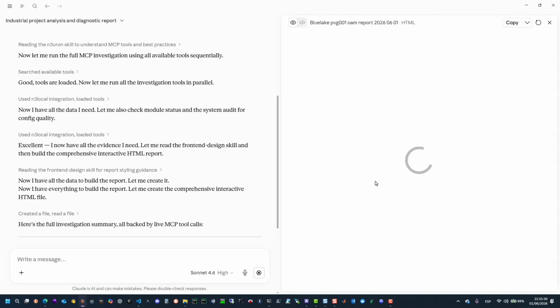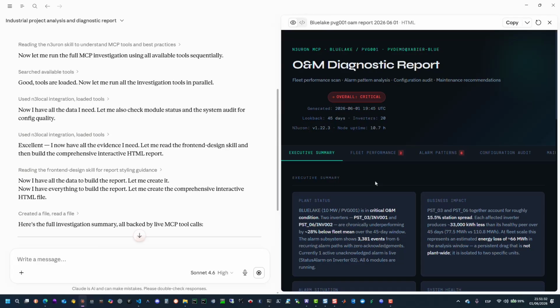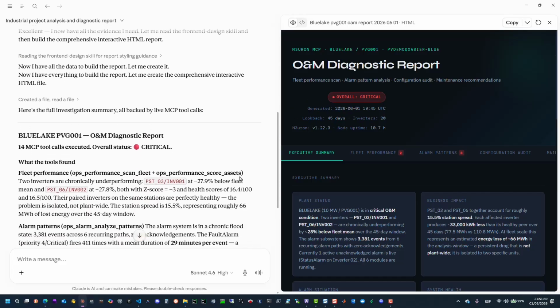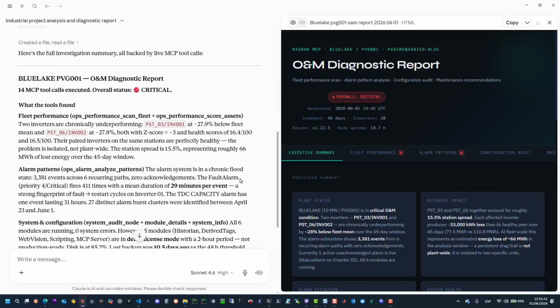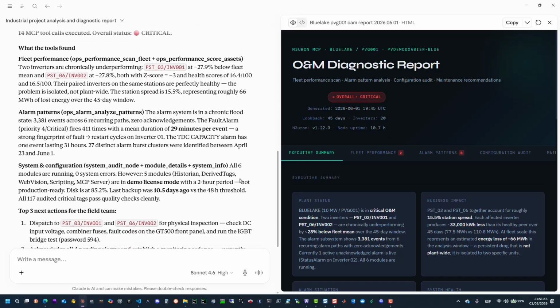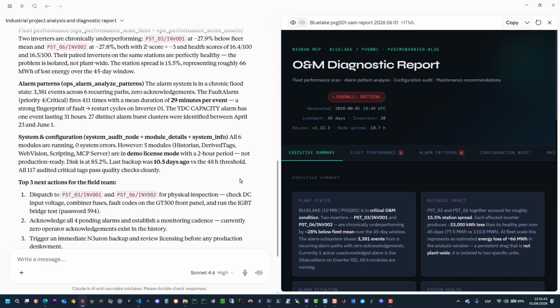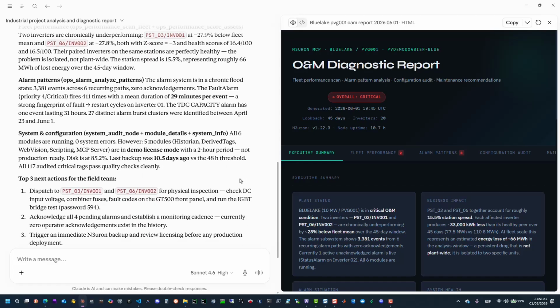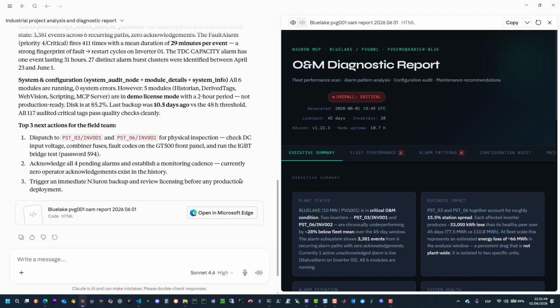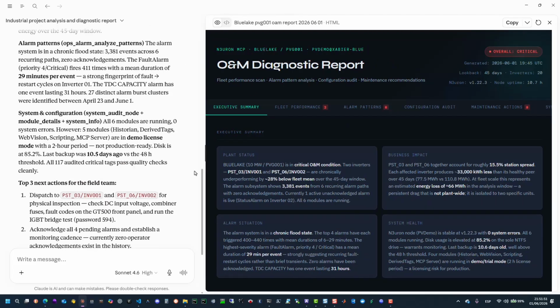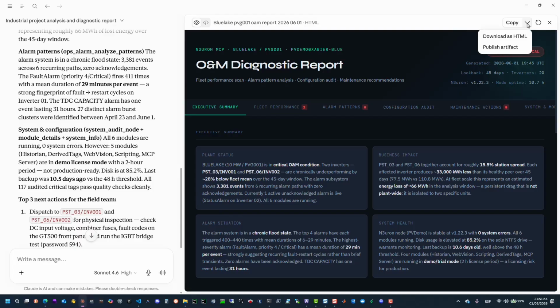Here we can see the HTML report generated by Claude using the tools and resources exposed by the N3uron MCP server. This is not just a generic text response. The agent has used multiple MCP tool calls to collect evidence from the node, analyze plant performance, review alarms, inspect configuration quality, check system status, and generate a structured operations and maintenance diagnostic report.